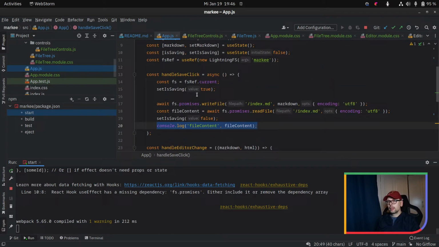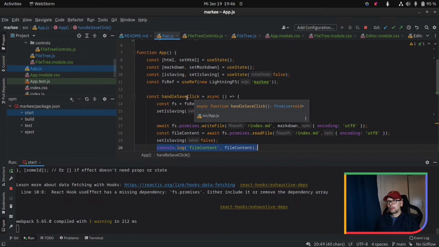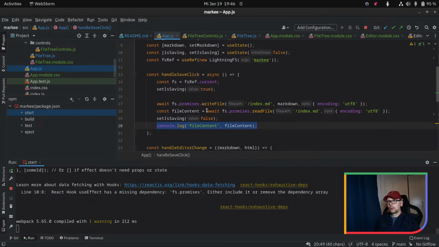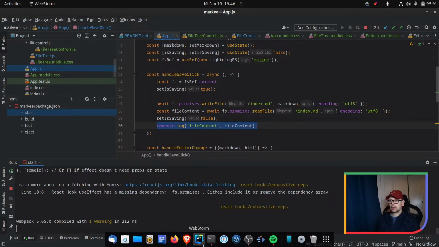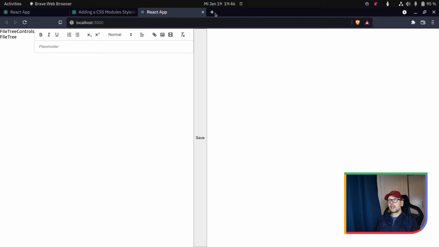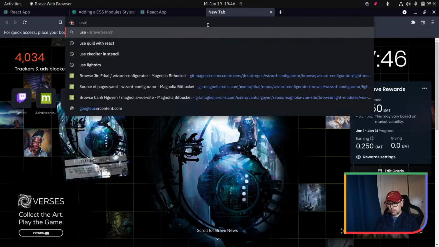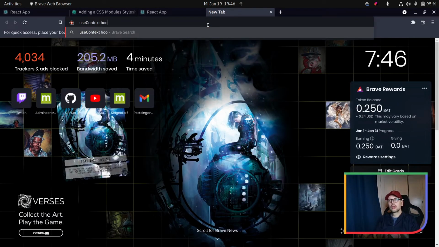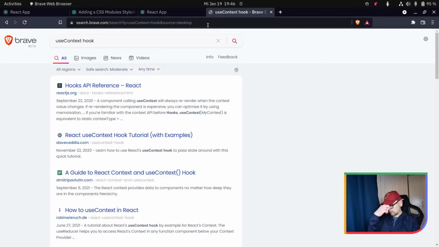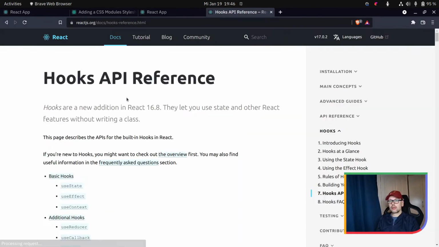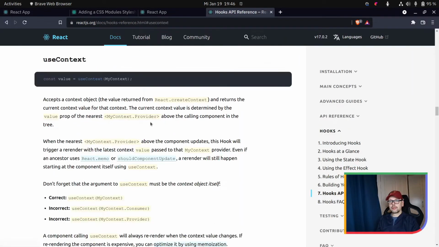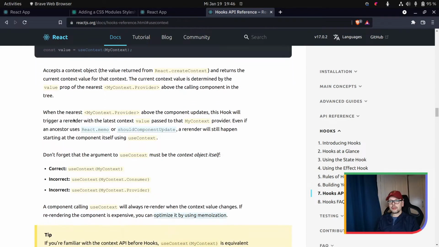So at the moment this has a couple of dependencies here. I think that we should introduce a React context here, so that the save button can just... Oh, is it a good idea? Yeah, I guess so. Let's create a use context hook. So check the docs.